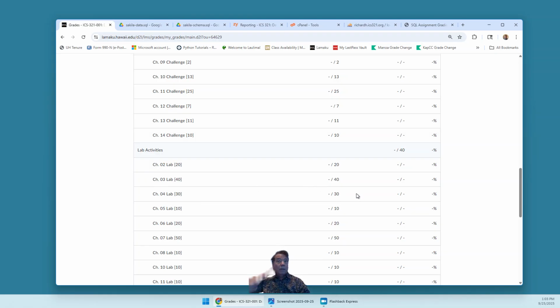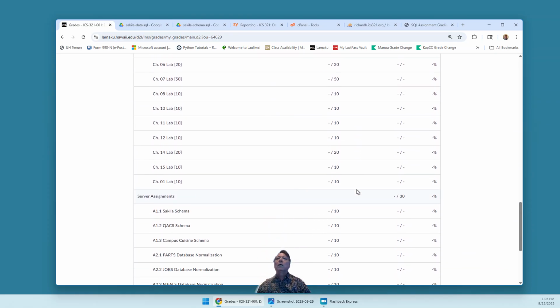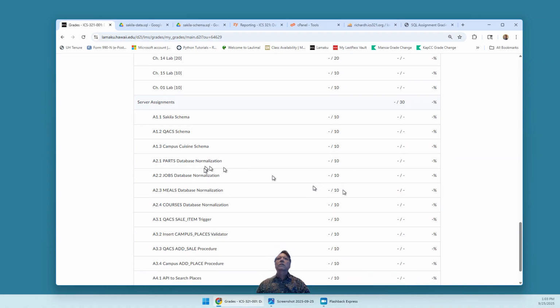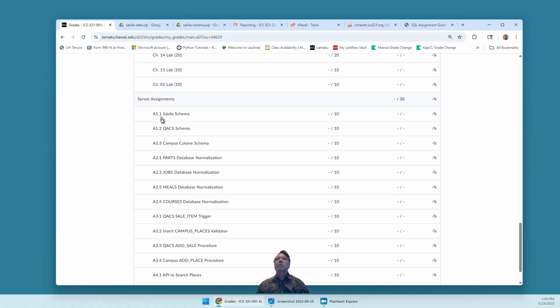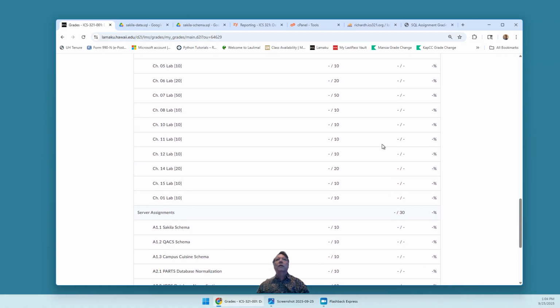And this is ICS 321. And then same with the server assignments here, up to 1, 2, and 3.